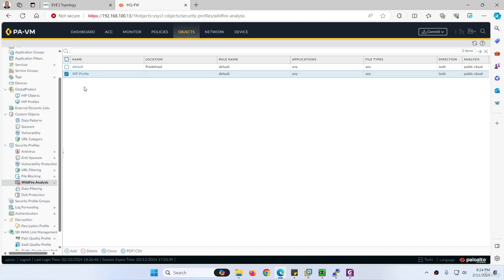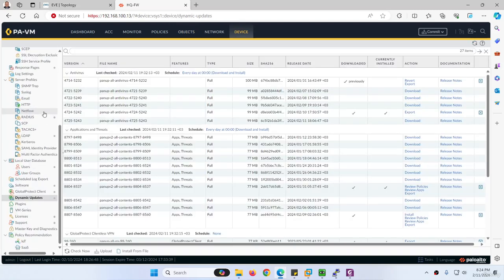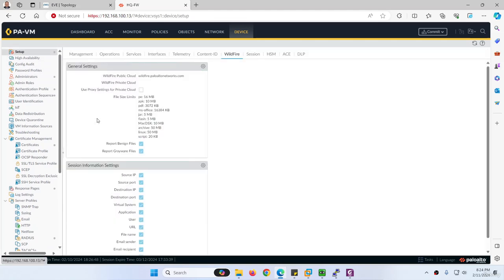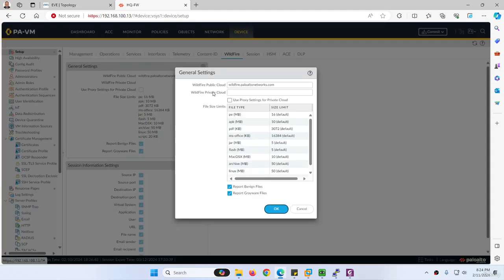However, before attaching this one, there is more setting. If you want, you can go to device, okay, and you can go to setup, and there is a special tab WildFire. Under the WildFire, when you click, there is a general setting. You can click on the gear icon. So WildFire public cloud address is this one. If you have a private cloud, you can type the detail here. And if you are using proxy settings, you can enable this one. In this case, we don't have a proxy. We are reaching the internet directly.